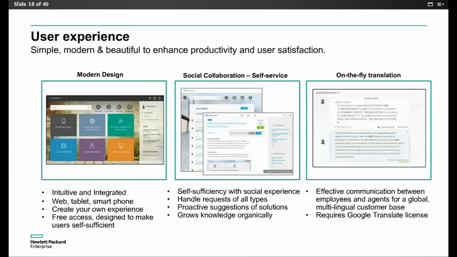So we want to encourage the users to come into the tool and have that experience. So you can see, let me see if I still have my pointer here. We have an image of the portal here, with the modern design on the portal. We built social collaboration into self-service to encourage people to go in there and cross-communicate. And we built in things like on-the-fly translation, through the Google Translation service, to be able to interact with people who don't speak the same language as you.